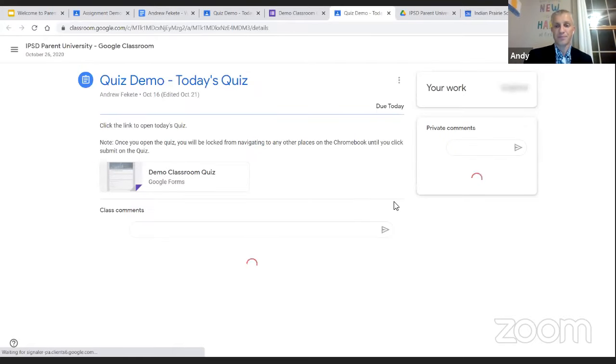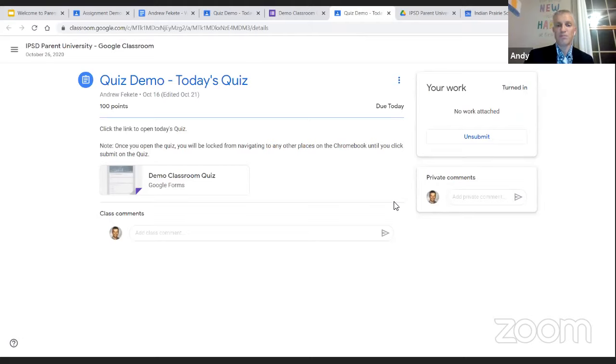And one thing that students need to remember: when I hit submit, it automatically turns that assignment in to my teacher, right? I don't need to remember to go back and turn that assignment in. It's already been turned in. I'm ready to continue to navigate to whatever the next task or assignment might be.